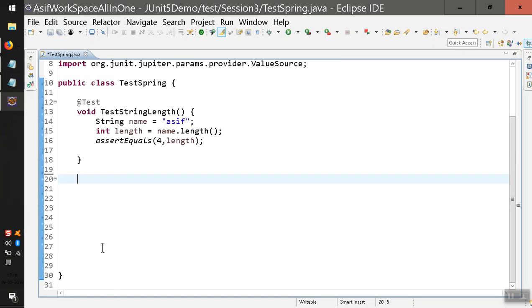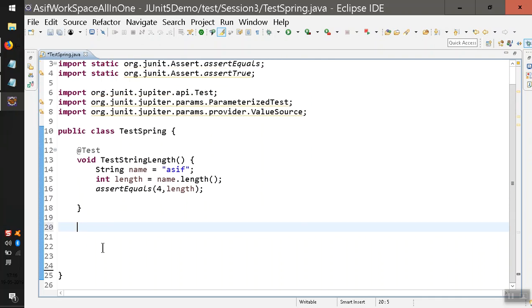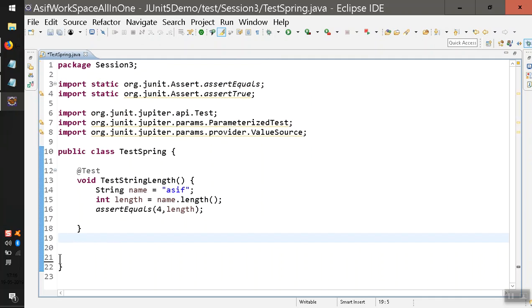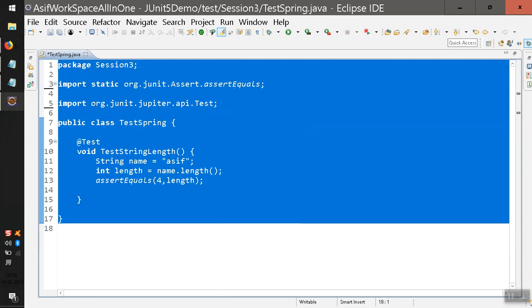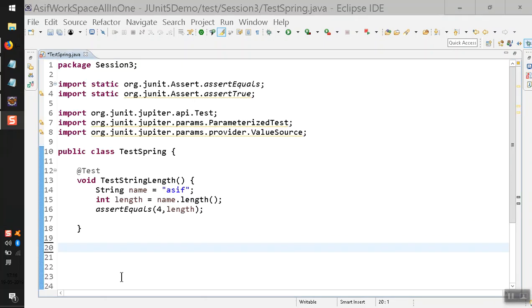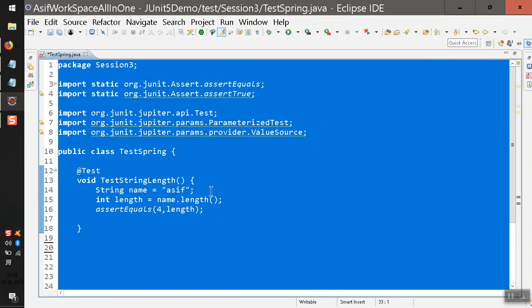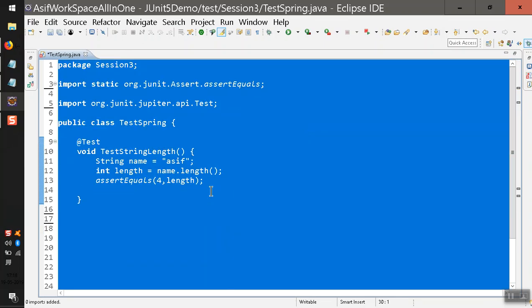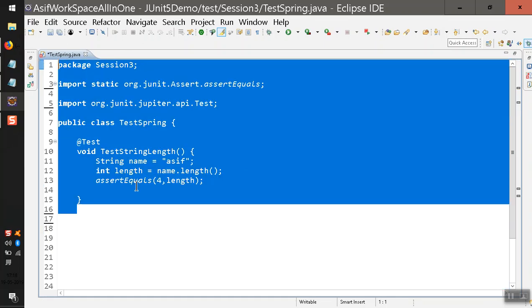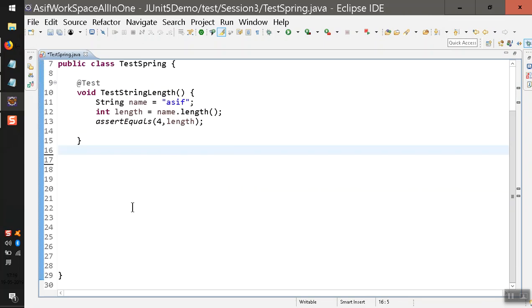So in session 3 we'll be talking about a few additional annotations that we have not used. Let me take the previous example that we have done. This is a JUnit 5. Let me take the same test case that I used in our previous session.